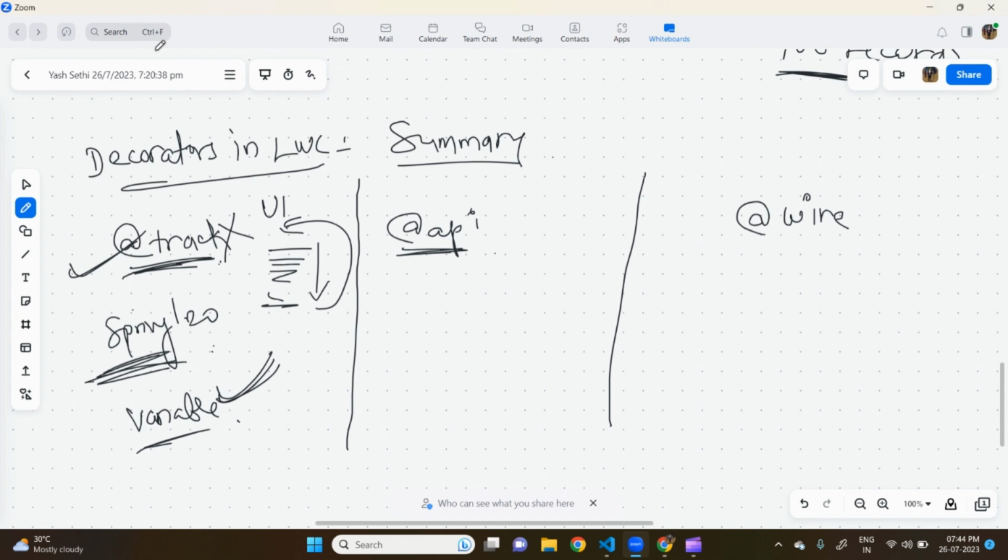@api was used to mark the properties of a child component as public. Suppose we have one parent component and one child component. Onto the child component we have a variable as name. Now if I want to use this name variable in our parent component, without @api we cannot use it. We can only use this name property in our child component. But what if we want to use this property in our parent component? We will just mark it as @api, correct? It will declare this variable as public so that its parent component can use it.